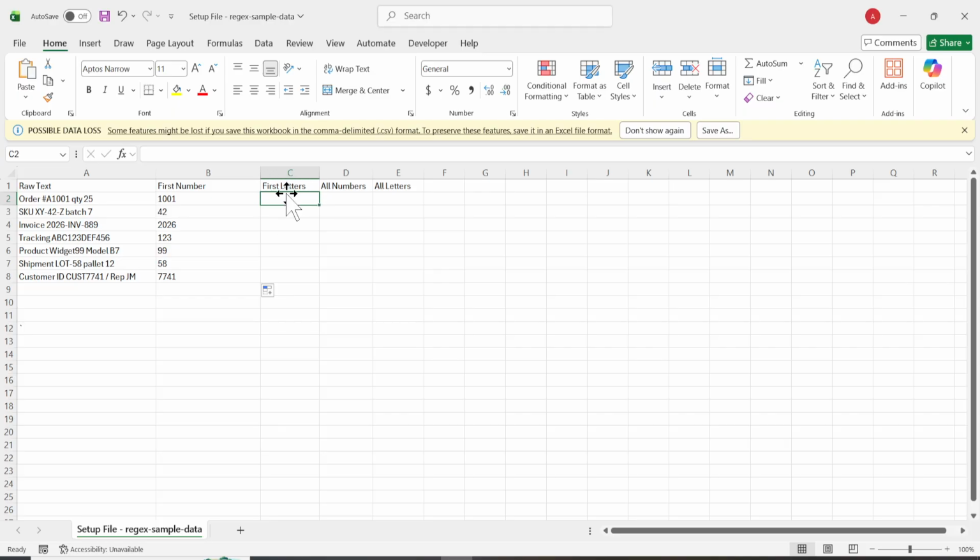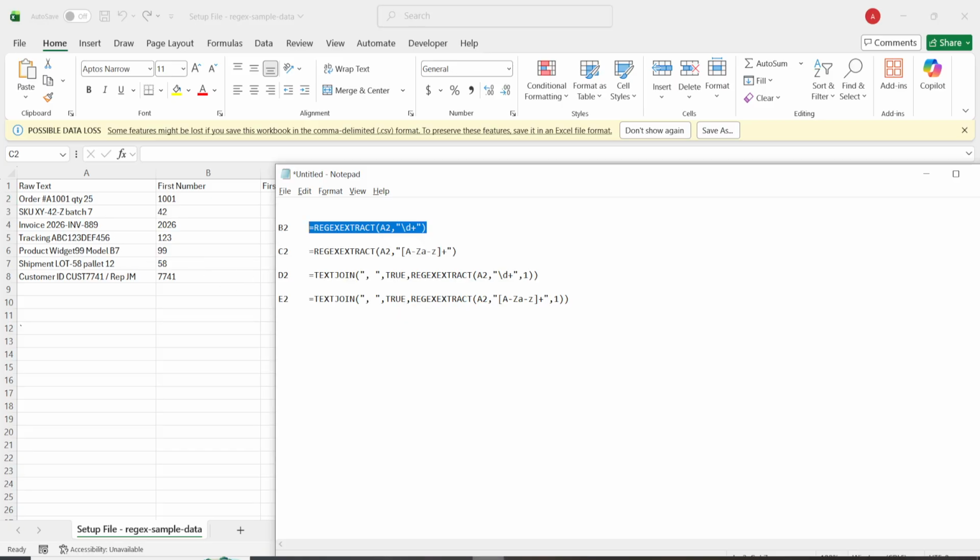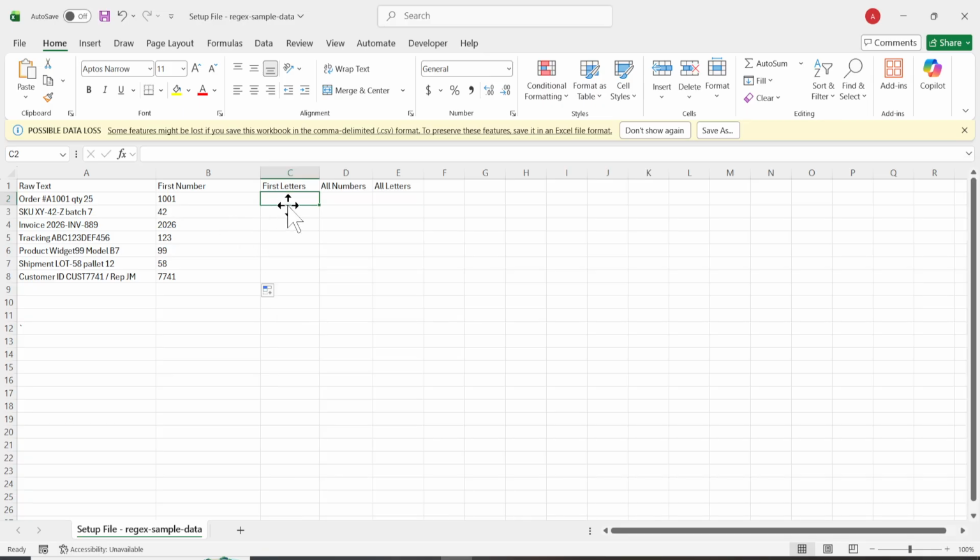Next, move to cell C2. This time you're pulling the first group of letters from each row. Click C2, then type the formula shown on screen for extracting the first run of letters. This version uses a different pattern, and the pattern is open bracket A to Z, close bracket plus. That tells Excel to match one or more uppercase or lowercase letters in a row. Enter the formula carefully as shown on screen, and if needed, pause the video while you type it in. After the formula is entered, press Enter.